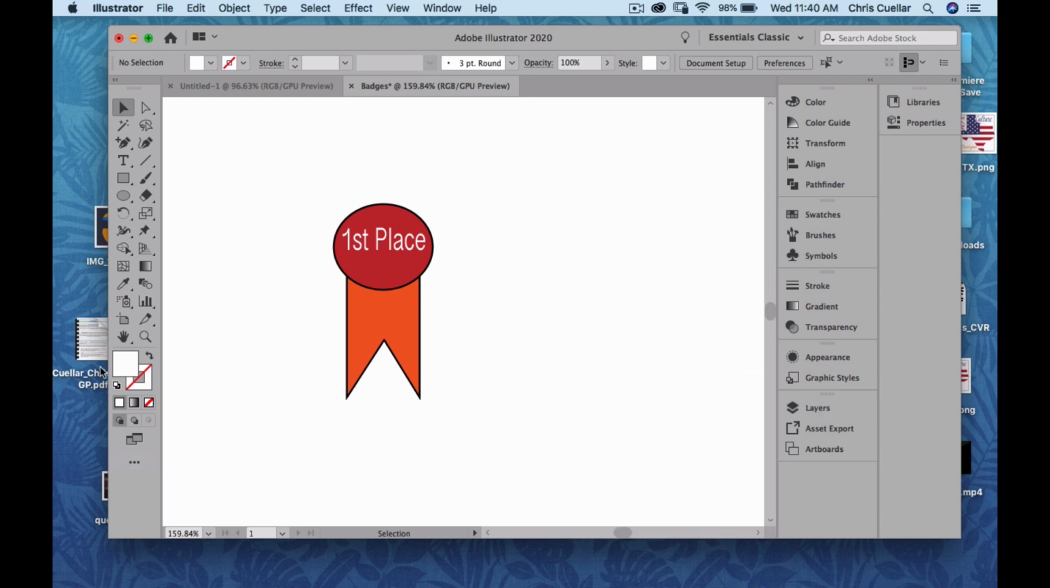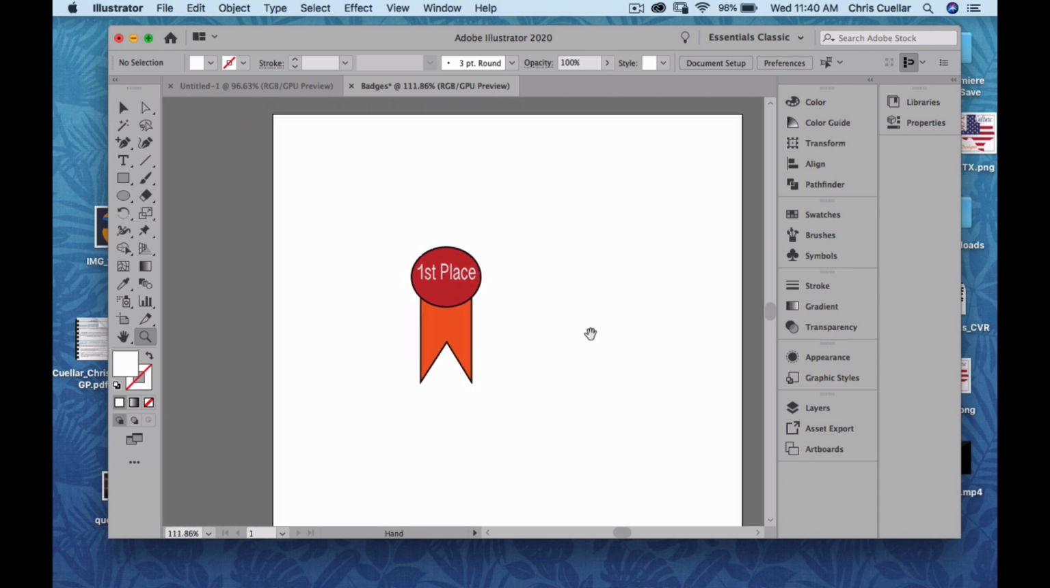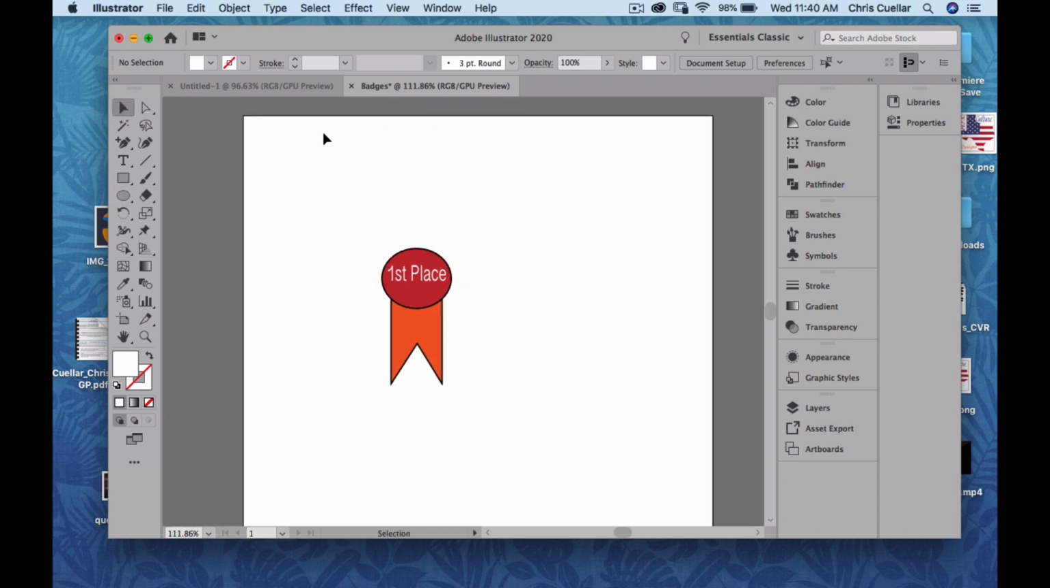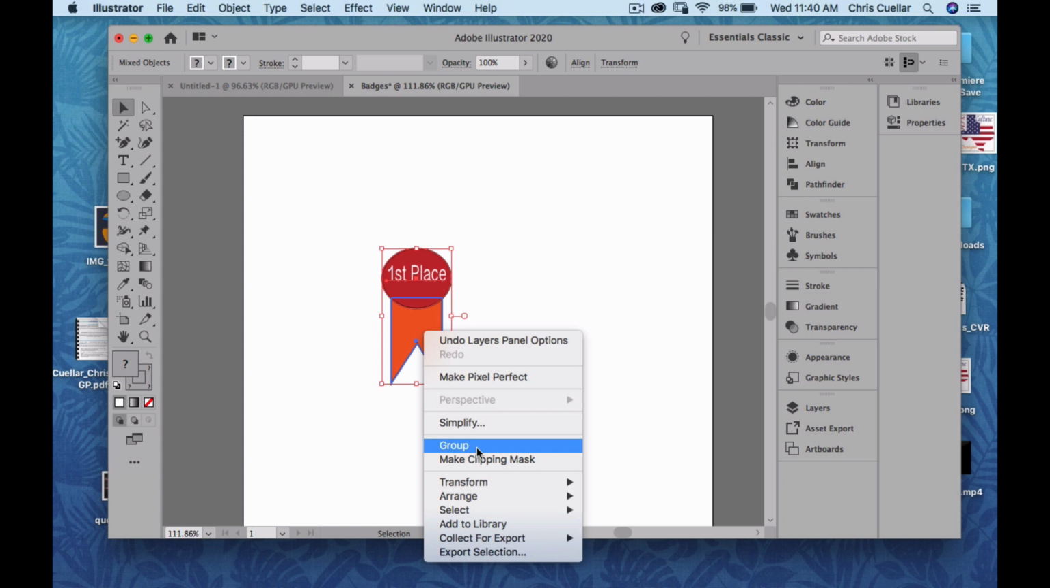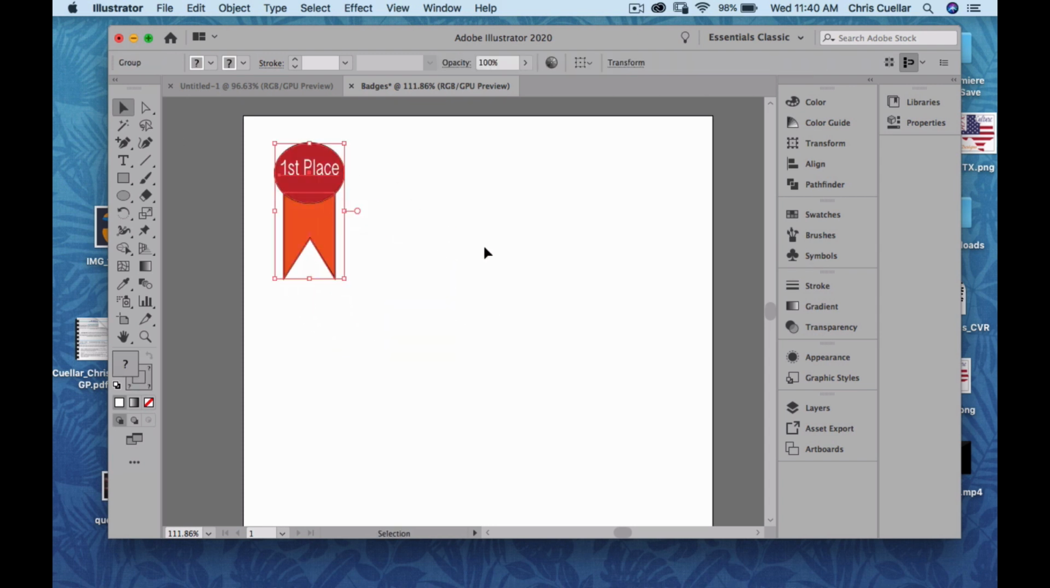I'm going to zoom out a little bit. Then I'm going to show you the process for what happens when you finish. Go ahead and select the whole thing. You can right click and you can group it, or you can just do Control and the letter G as in George, and that'll group it together as well. Alright, so now that I'm done with this guy, I'm going to kindly move him over there in that corner, and I'm going to start on my second badge.